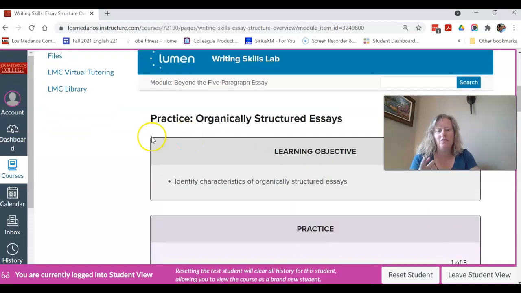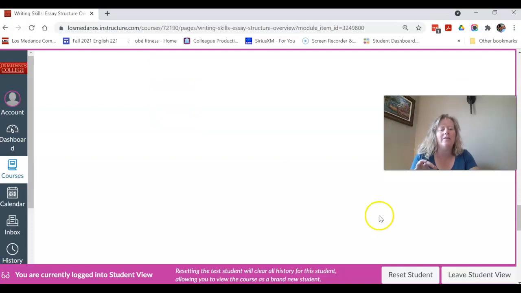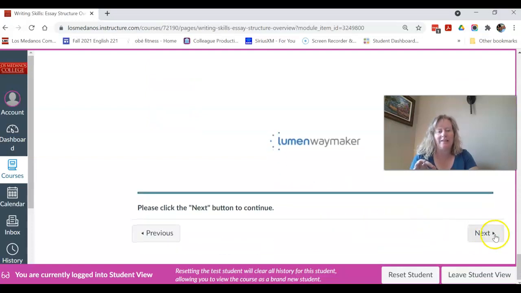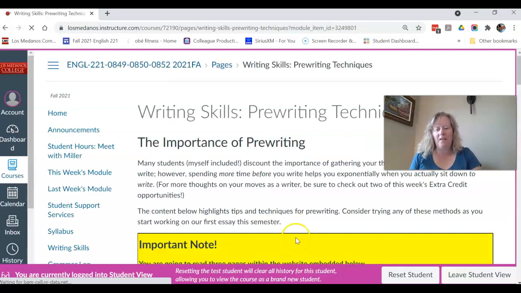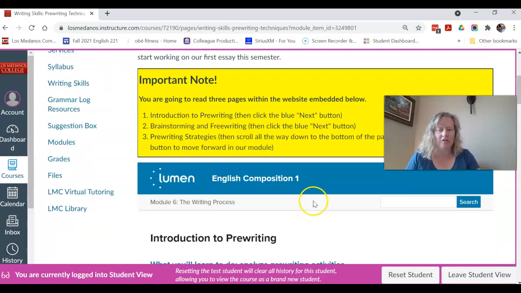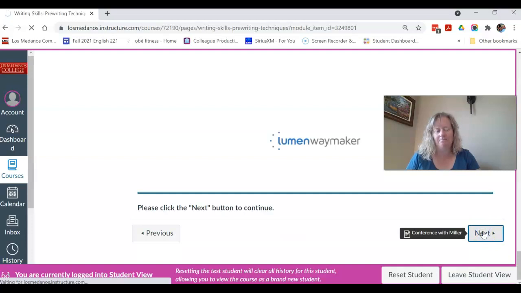Okay, so once you get to the practice page, then you're going to scroll all the way down until you get back to the next for our class. And then we're in pre-writing. Again, these are just reminders. This first essay that we're doing is going to be a lot of reminding about the skills that you have learned in the past. Again, this is another embedded page, so you're just going to follow that same process. There are 3 pages to read here. And then when you're done, you're going to scroll all the way to the bottom to click next.